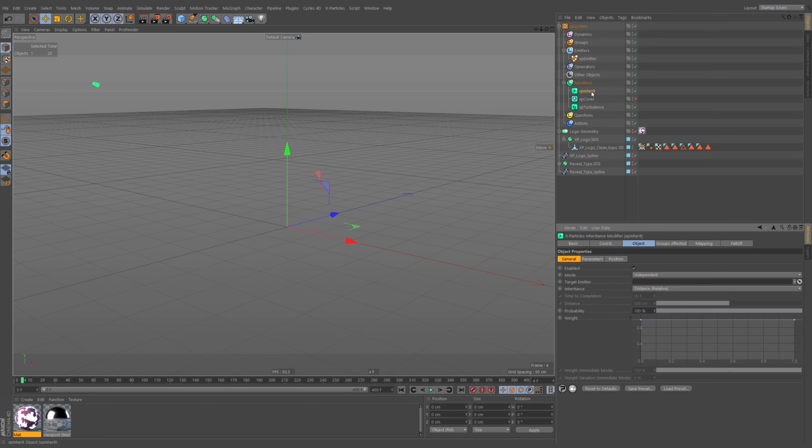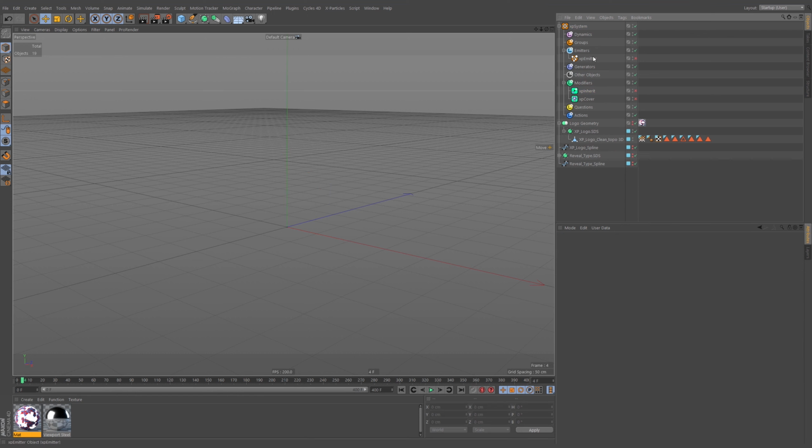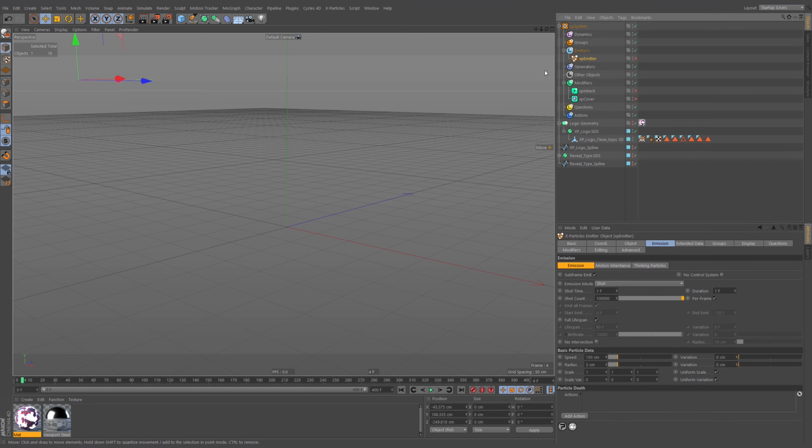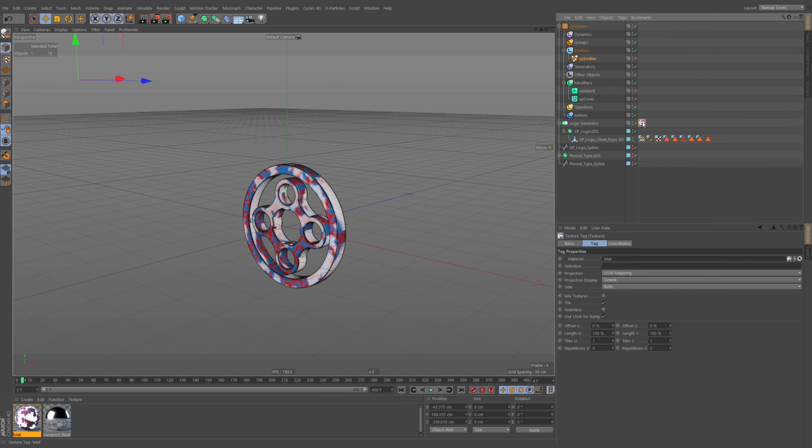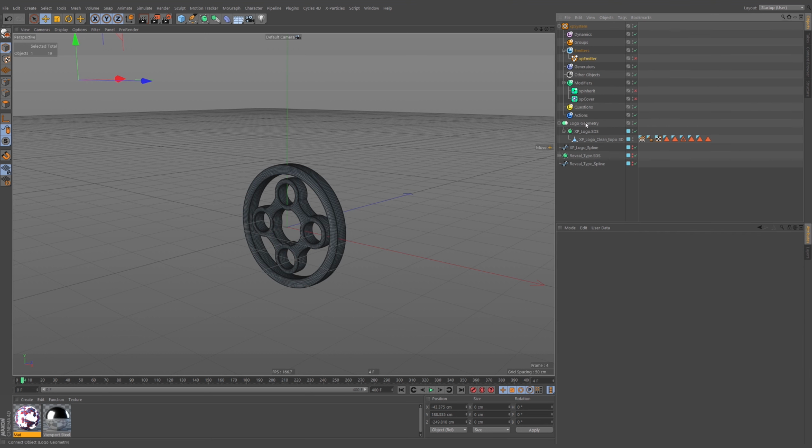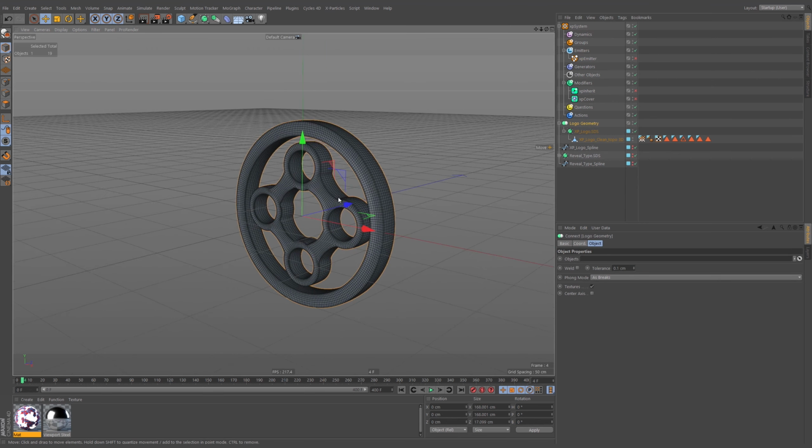What this is going to do is use two emitters. So if I turn off our original emitter, let's turn off some stuff. Let's turn off our turbulence as well. In fact, I'm just going to delete the turbulence so it can't interfere. And we're going to create a new emitter, based off this geometry. We can get rid of that texture as well. So let's click on the logo geometry.